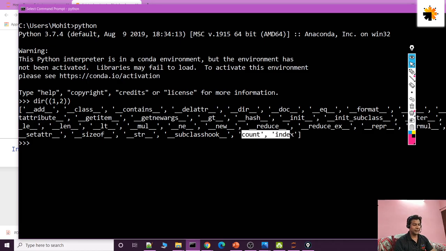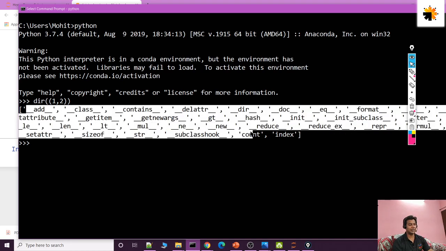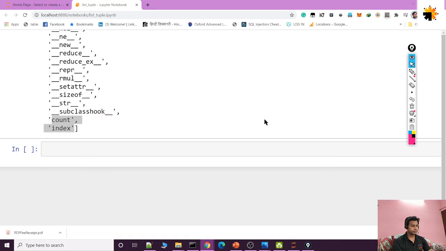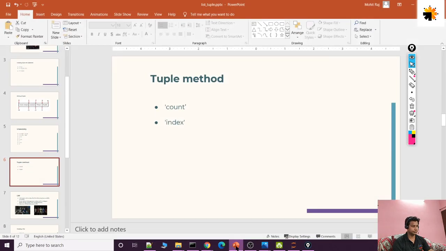So count and index. So I have only two methods. The others are magic methods and we will cover them in the class chapter. What is the meaning of class? Just focus on this one. Count and index. So we have two methods only, count and index. Let's see what is the meaning of count here.